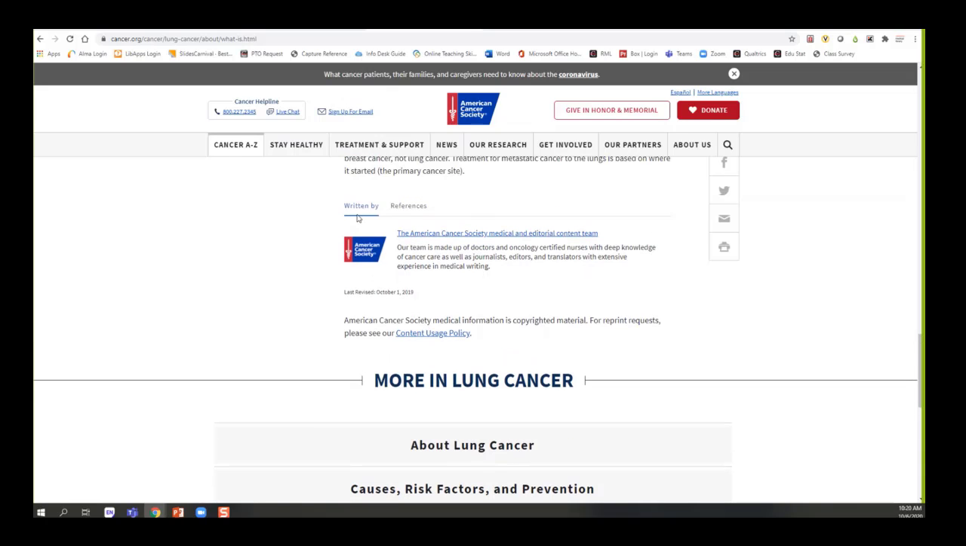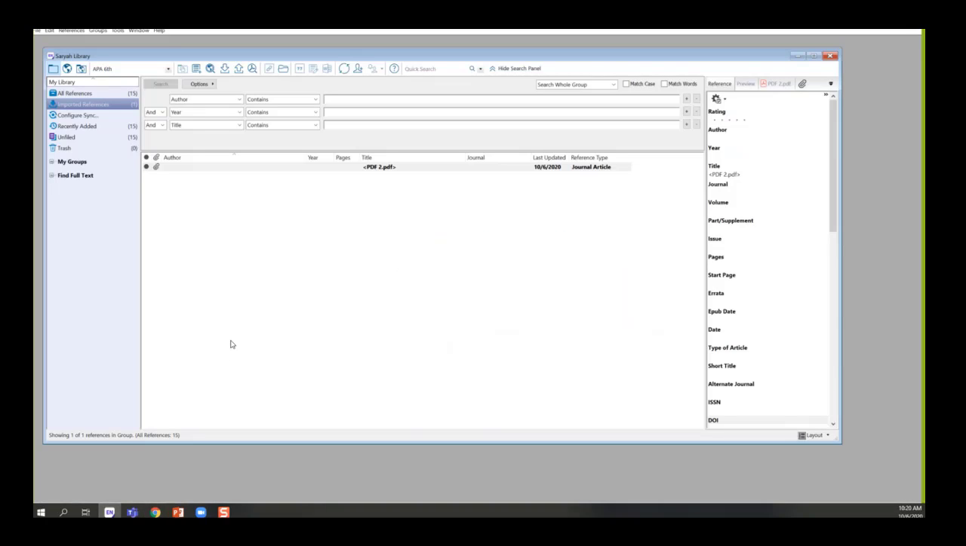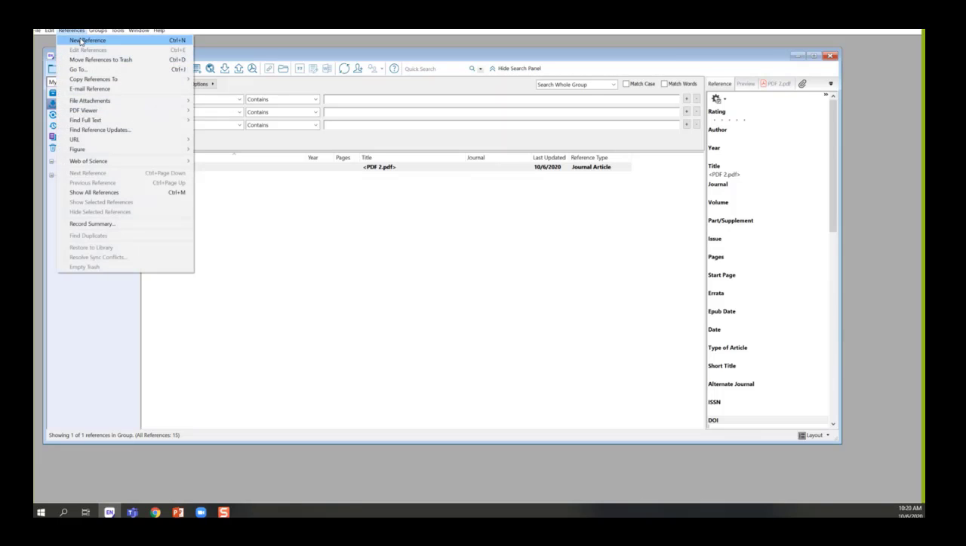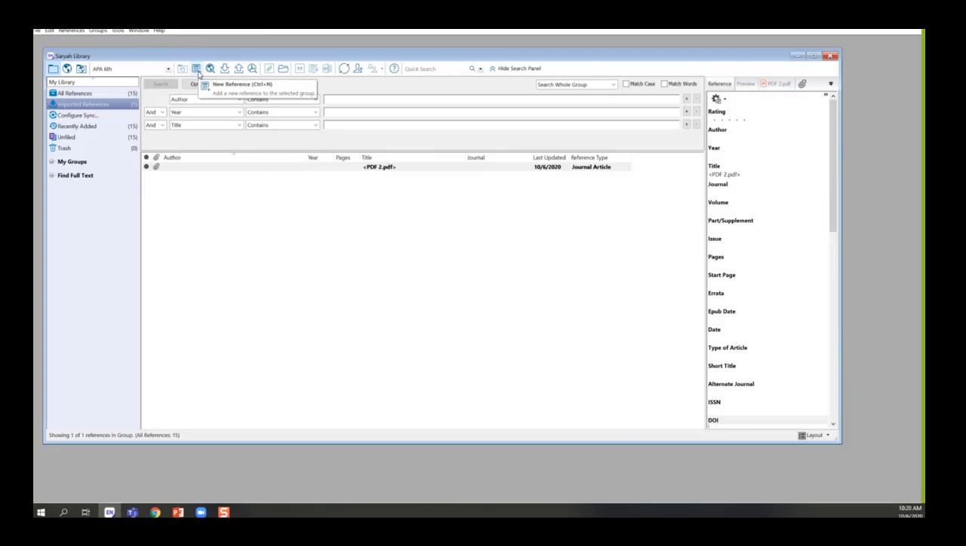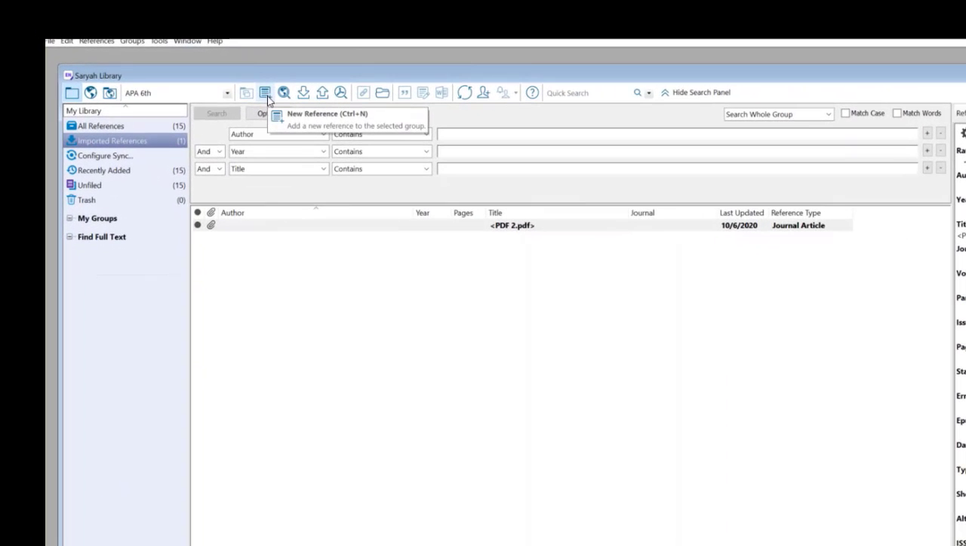I am seeing, however, that it is written by American Cancer Society and last revised October 1st, 2019. And I know that I'll need this for my new reference. So I'm just going to remember that, but head back to EndNote. And there are two ways I can add a manual reference. The first is by going to the top for references, and it's the first option, new reference. The second way would be clicking on this icon here that looks like a paper with a plus sign, which is what I'm going to do.